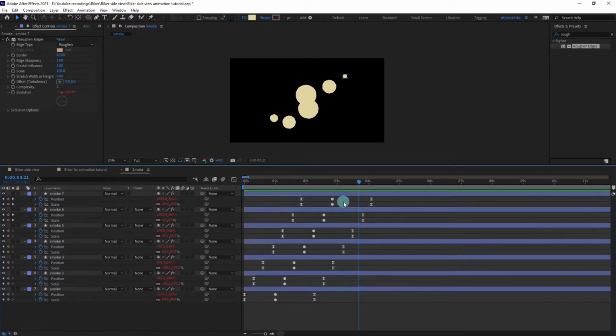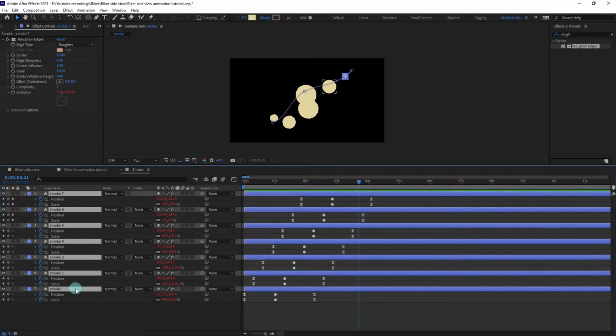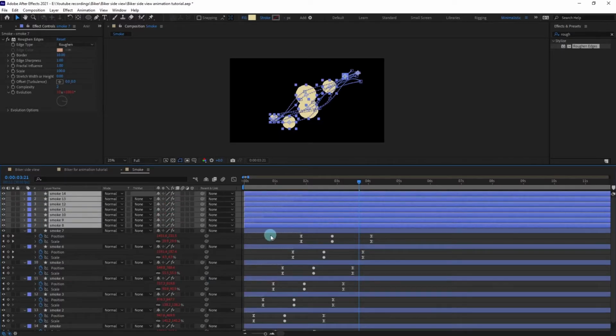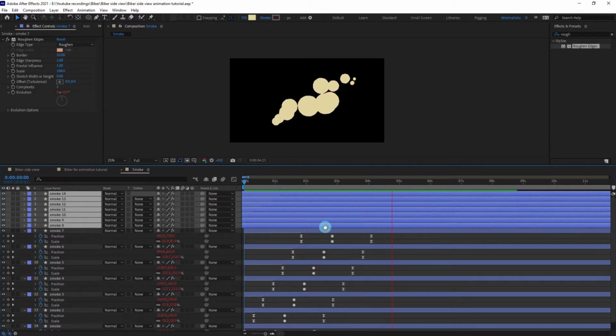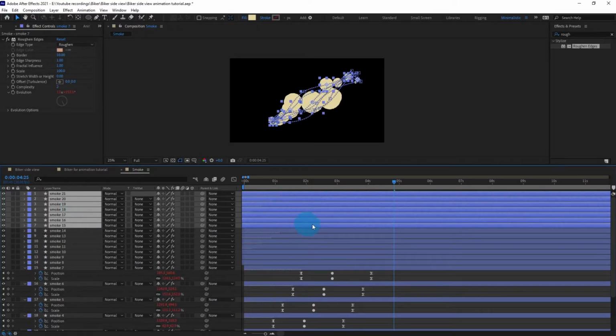After that, let's select these layers, copy them once again and slightly offset them. And let's check it now. Yeah, right now we are getting the feel of this smoke. After that, if we just copy it once again and offset it again, let's check it now. So like this, you can animate smoke animation.